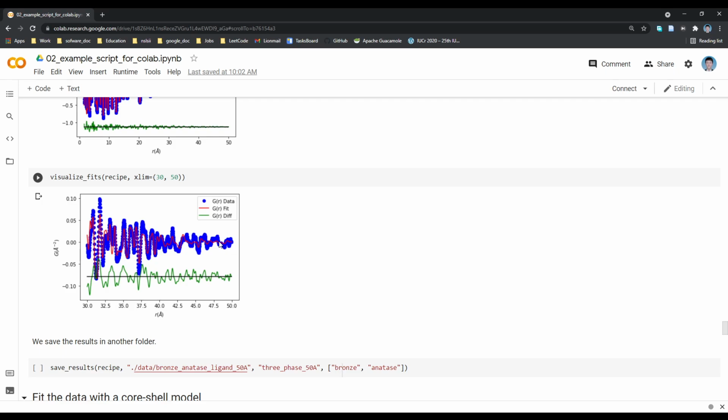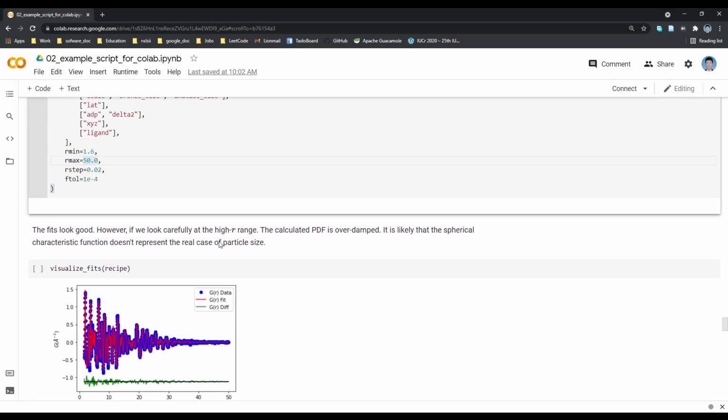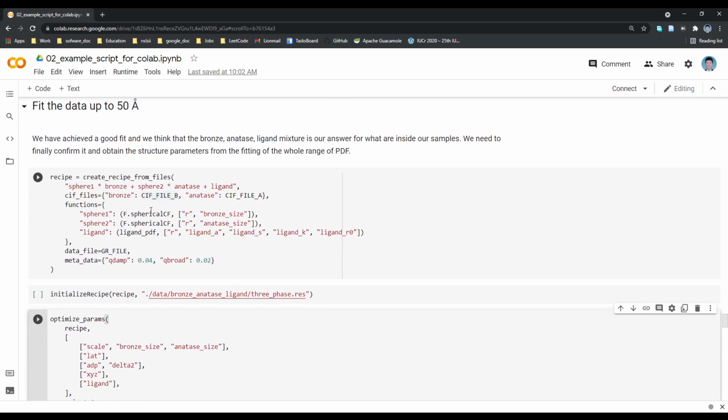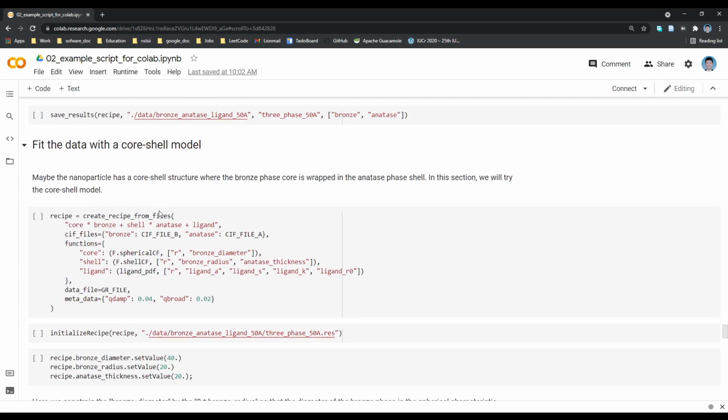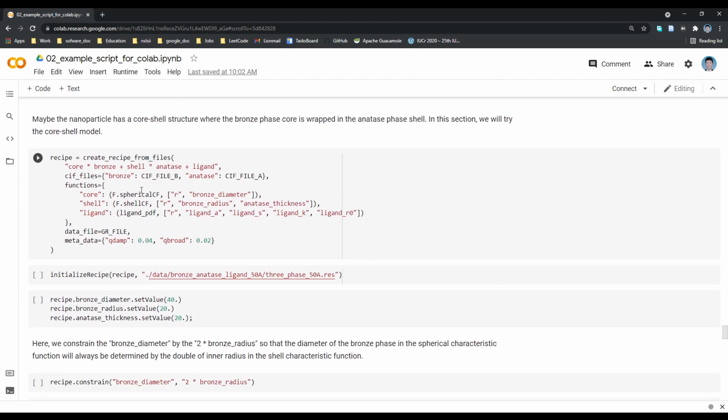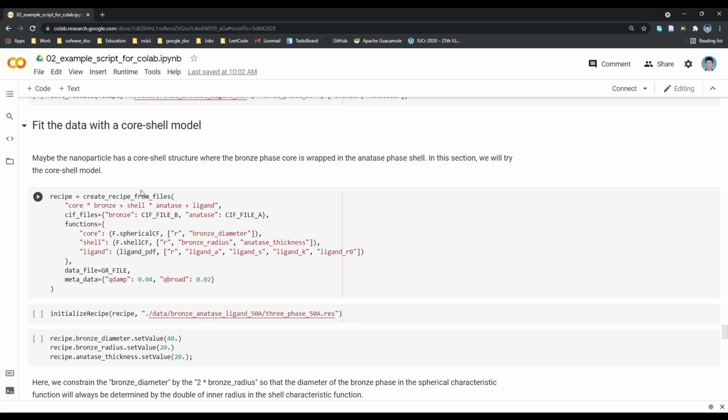So we guess that we may use a not so accurate characteristic function. So we want to change our characteristic function to try different possibilities of the size and shape of our nanoparticles. How can we do that? Basically, we just need to change the function. Okay, make our first hypothesis.